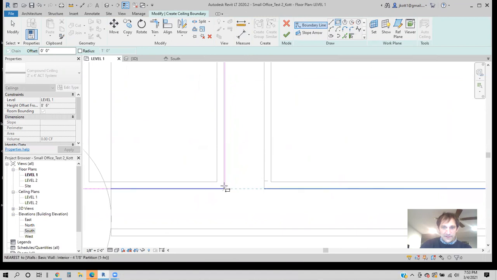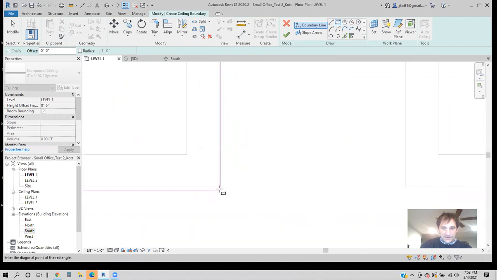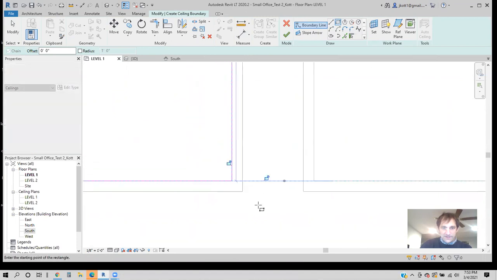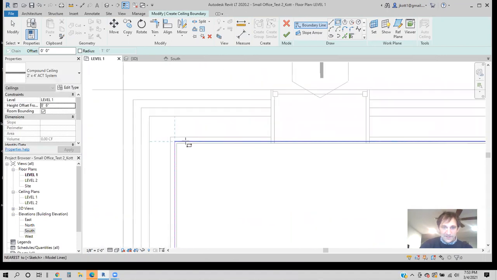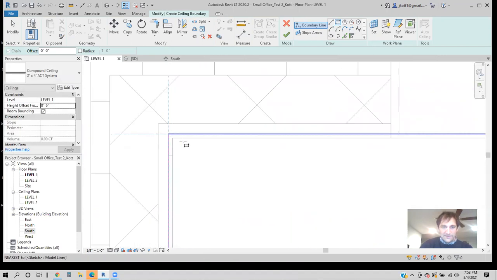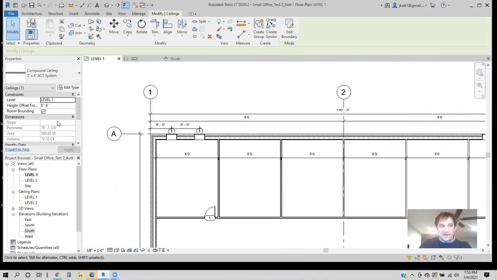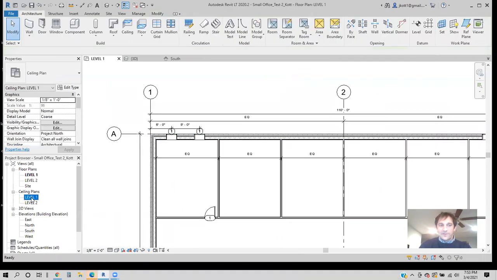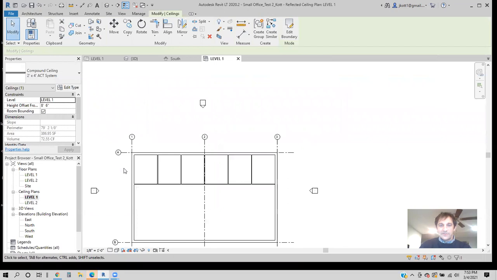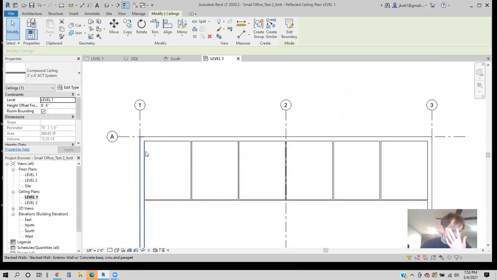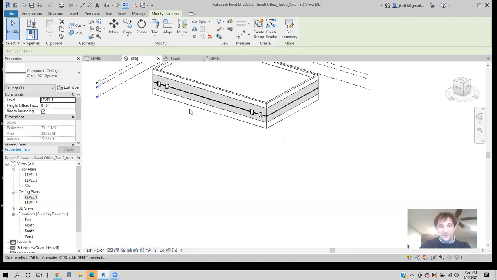This doesn't want to grab that wall there. Oh God, this is so frustrating. Let's go to this corner. And just to make sure everything's uniform, we'll do the same on this side. Save it. Now it's not showing me that roof, but that's because it's showing only the reflected ceiling plan. And it's still not there. So let's figure out where it went.